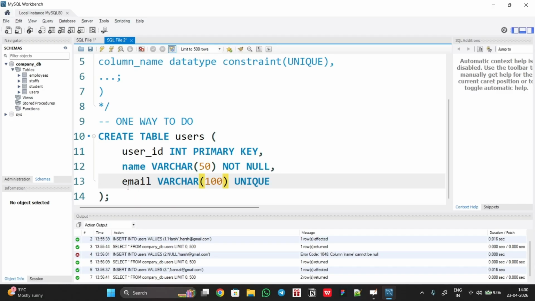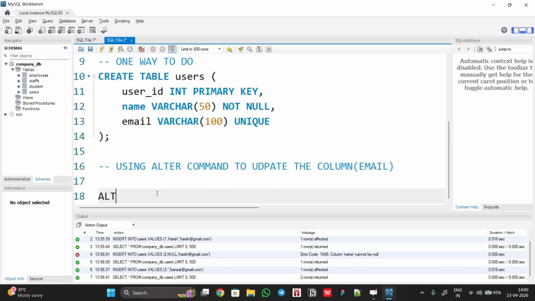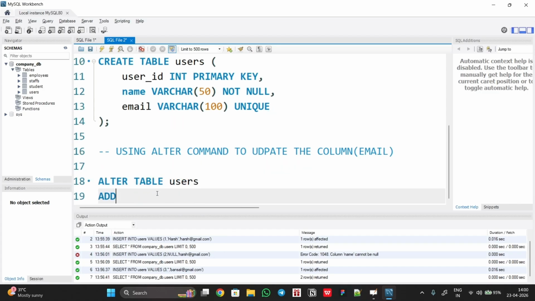But since we already have the users table, and we have the email present within it, what I'm thinking of doing is using the alter command to update the particular column. If you remember, it was like alter table, table name which is users, add. Add what? Constraint, sorry, constraint unique email.